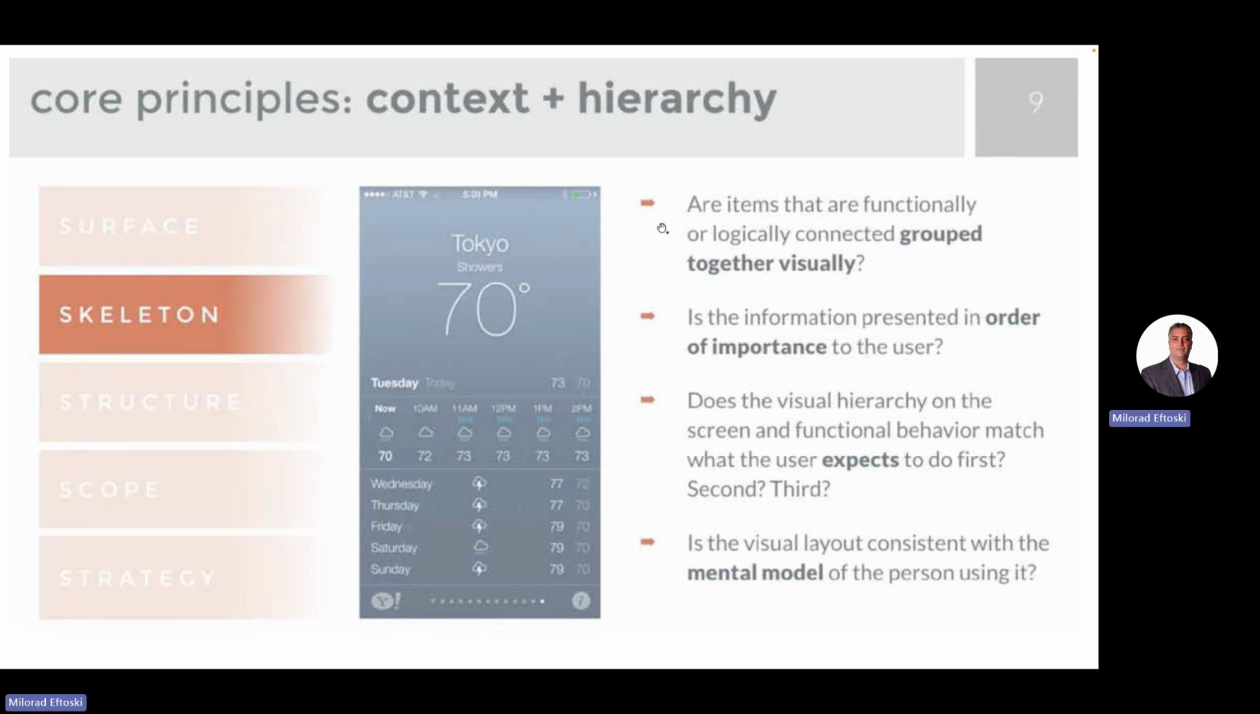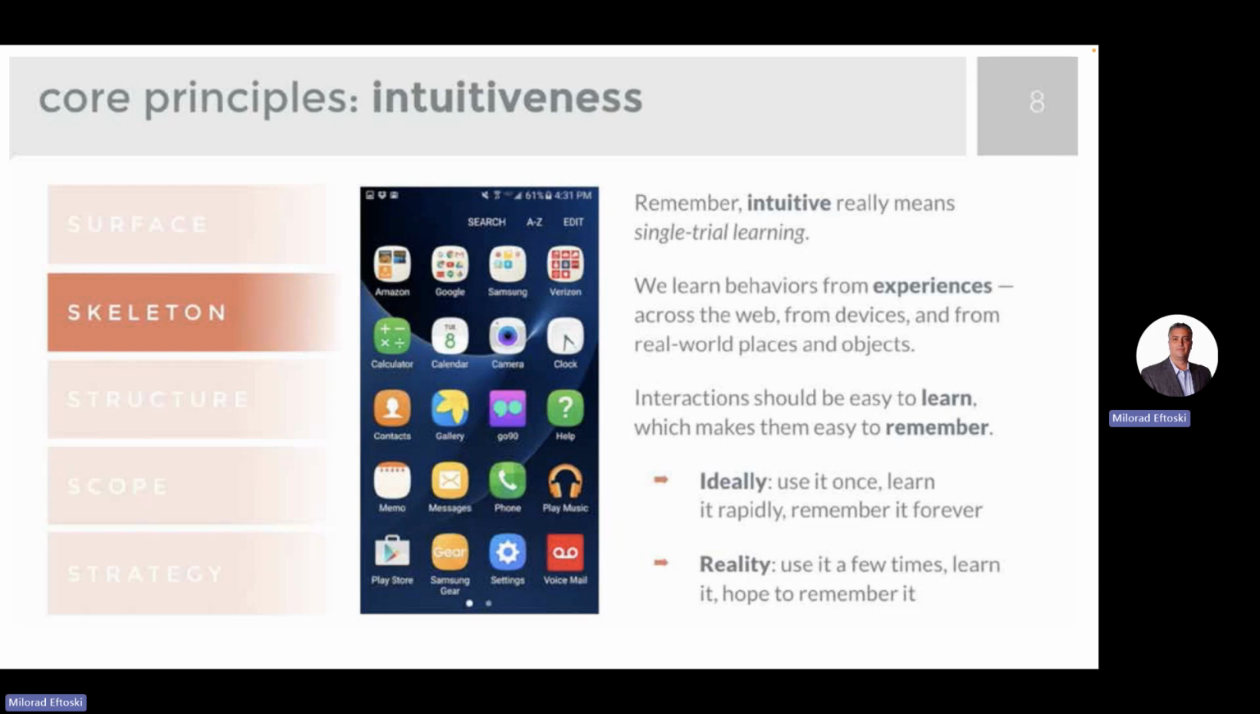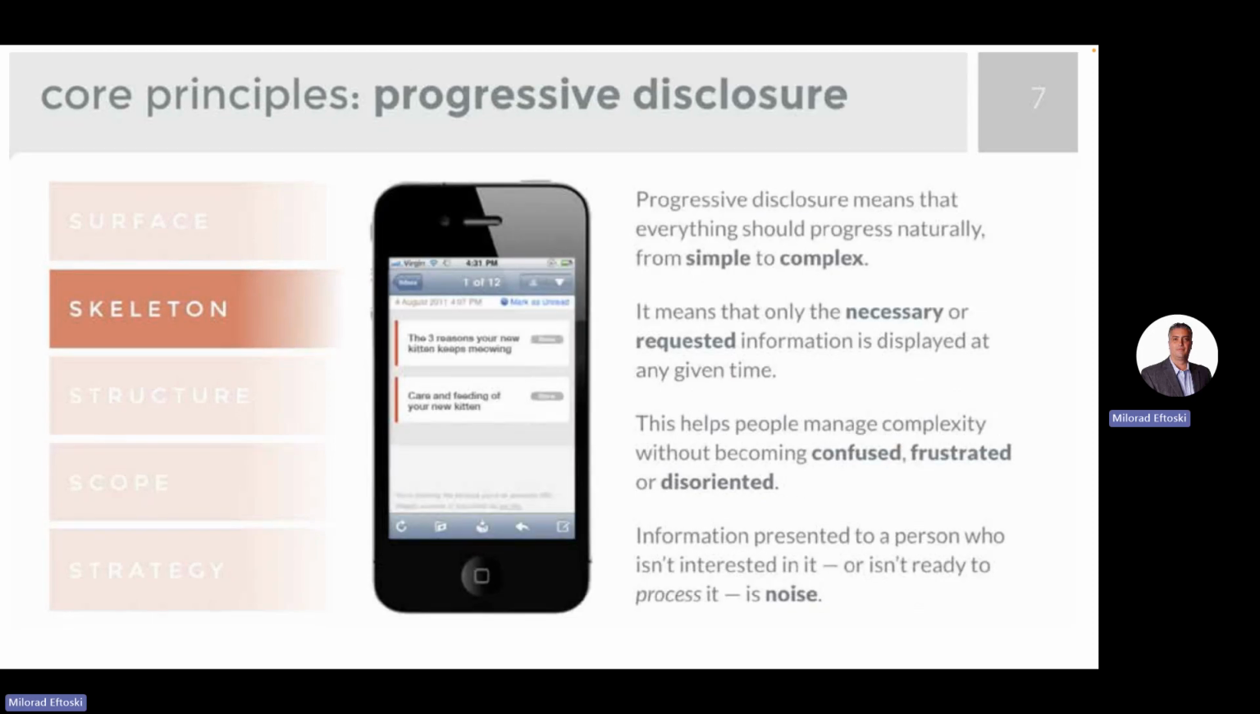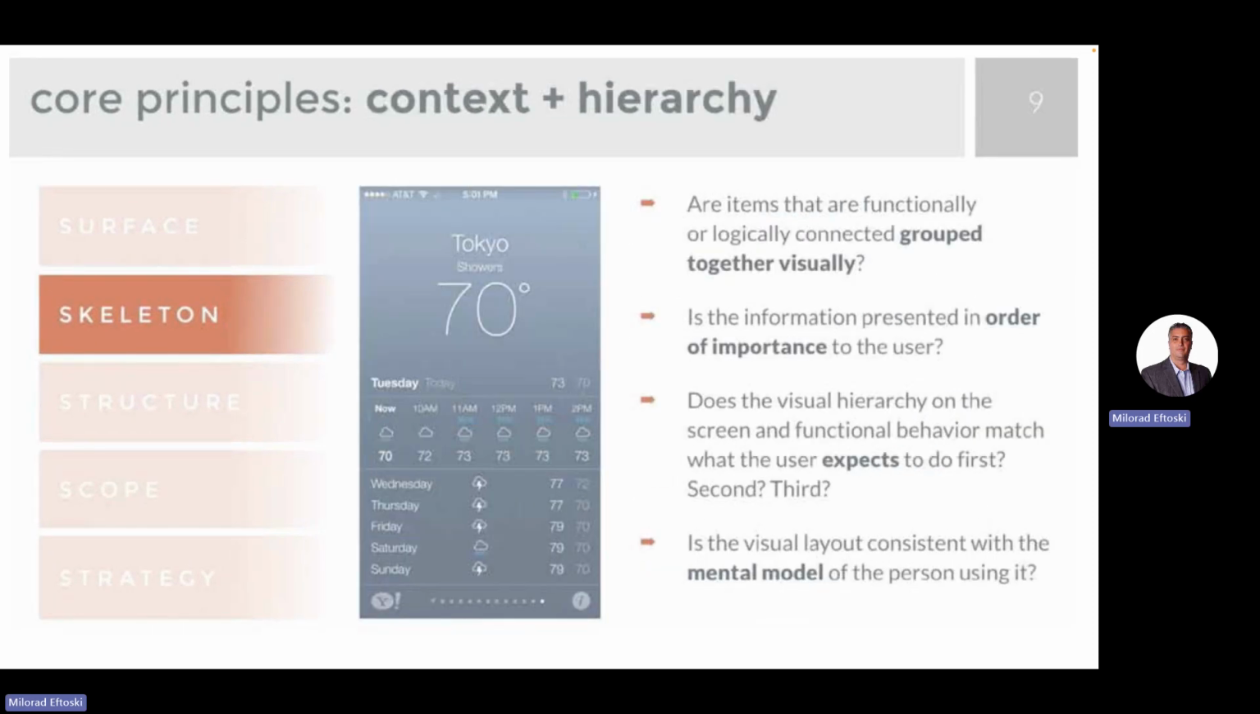This is a good example for the weather widget. And this is about the core principles of this. For this is intuitiveness, okay? And this is context and hierarchy, very important. So just look at this for a second.